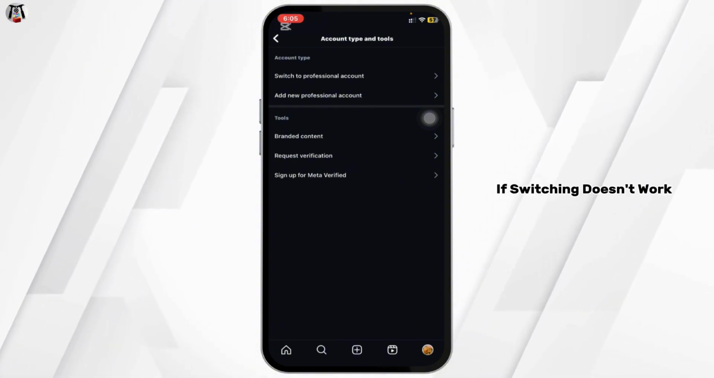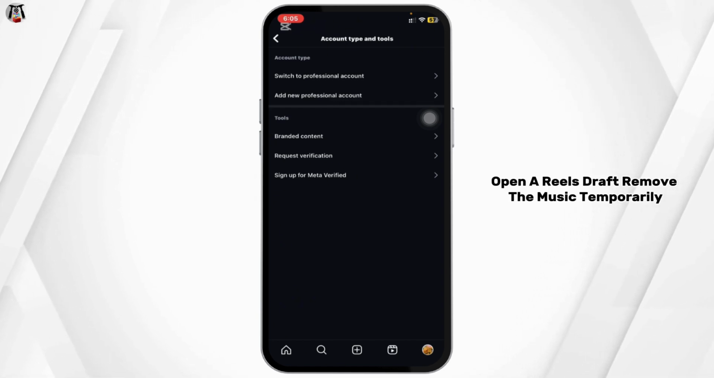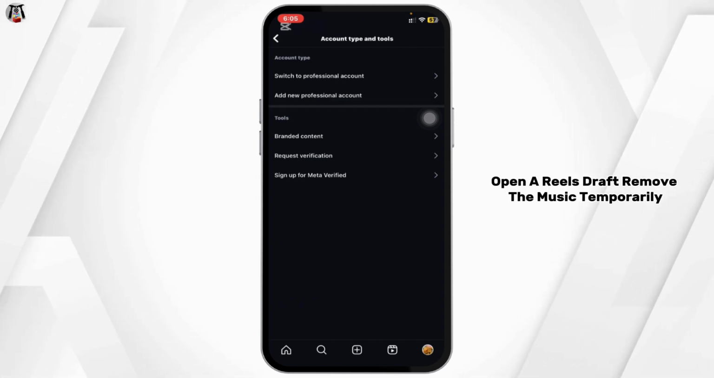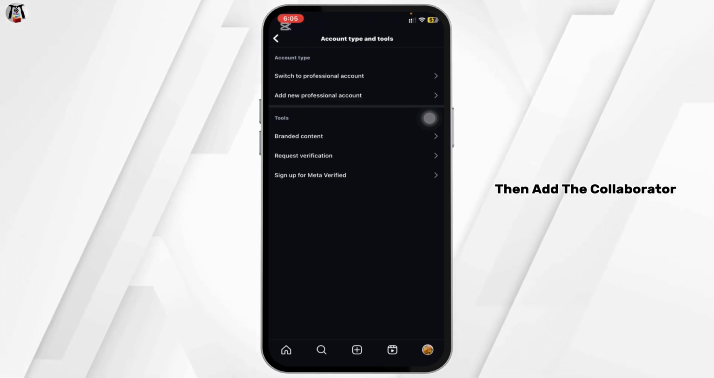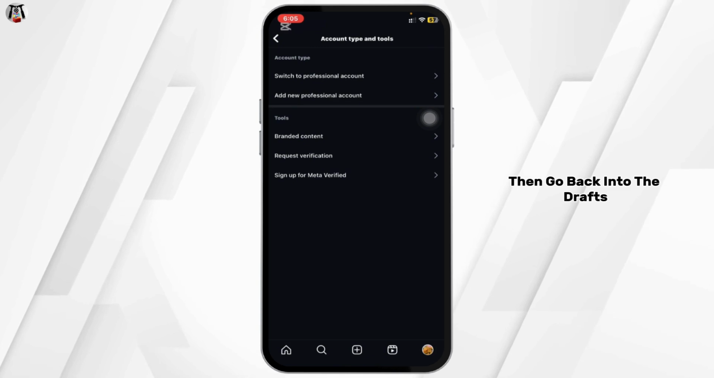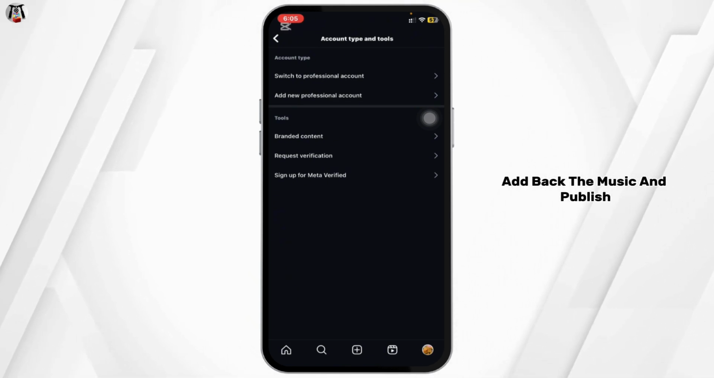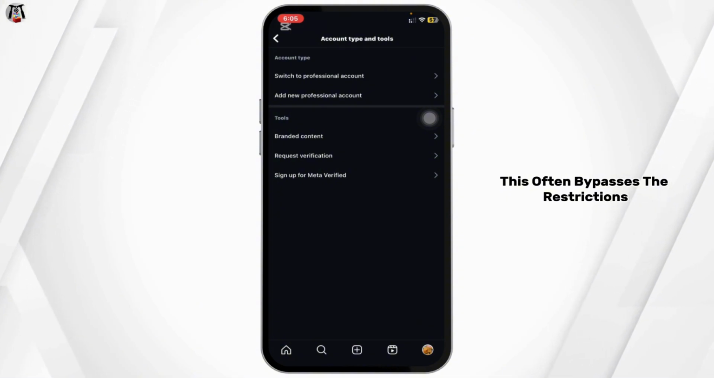If switching doesn't work right away or you still see the error, open a Reels draft. Remove the music temporarily, then add the collaborator. After that, save it as a draft. Then go back into the drafts, add back the music and publish. This often bypasses the restrictions.